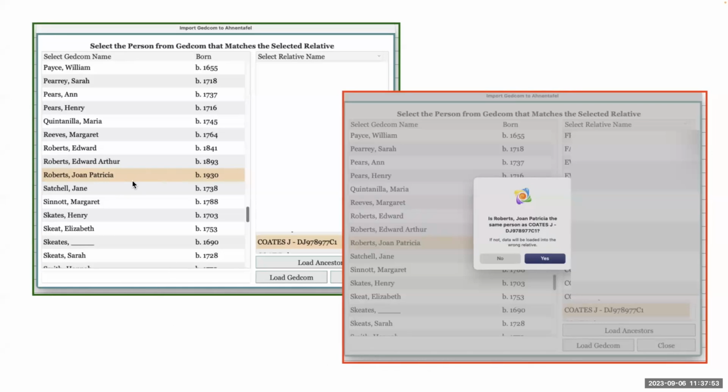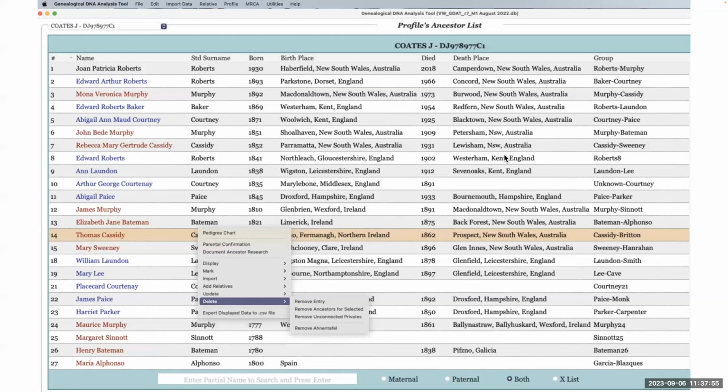Once again, when you're on the pedigree chart, so this is what the pedigree chart looks like in GDAT once it's been loaded, or the ancestor list. So for profiles, they call them ancestor lists. When you right click, you can get all these other options, and you can manipulate this by removing entries or changing things. So it's not hard and fast.